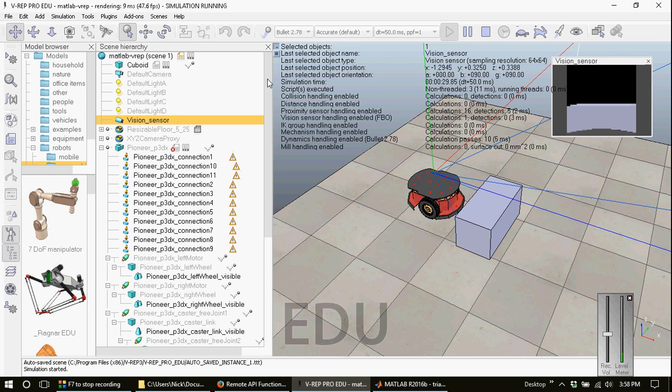And then finally, what we want to do is attach the vision sensor to the Pioneer, so we just take it and drag it to the Pioneer. And now we have added a camera to the Pioneer robot.